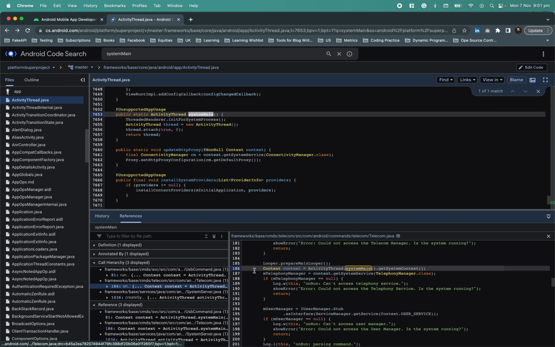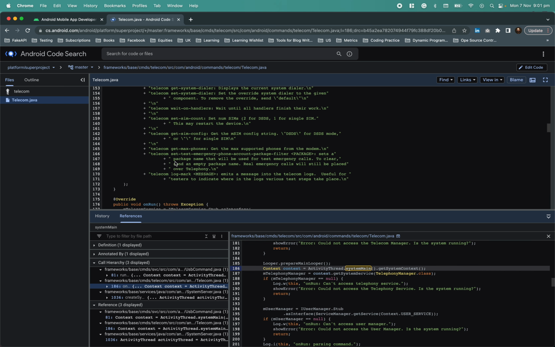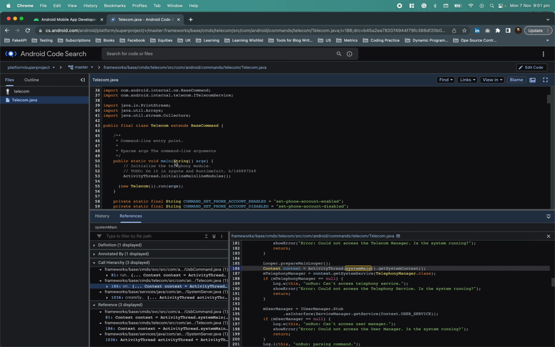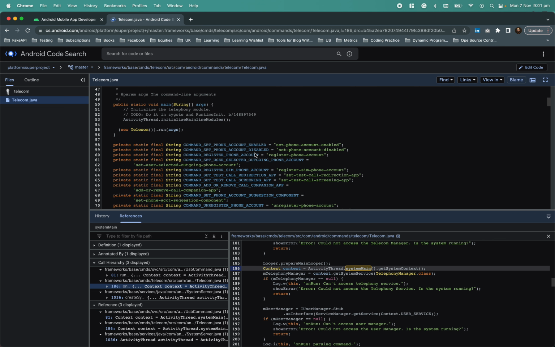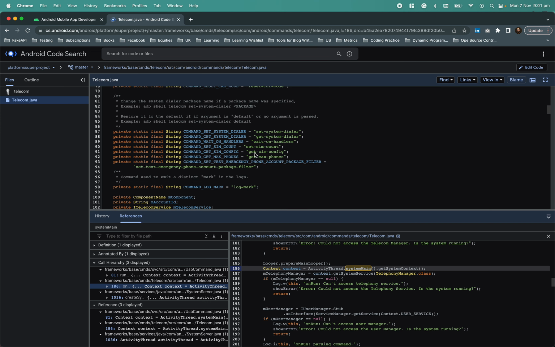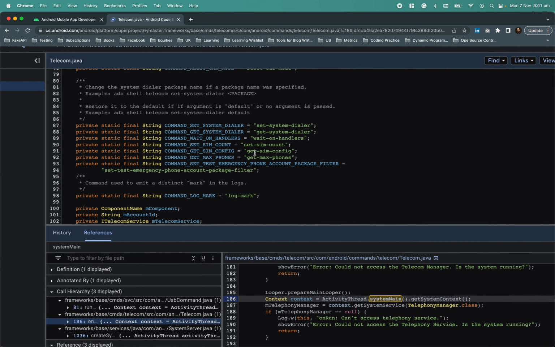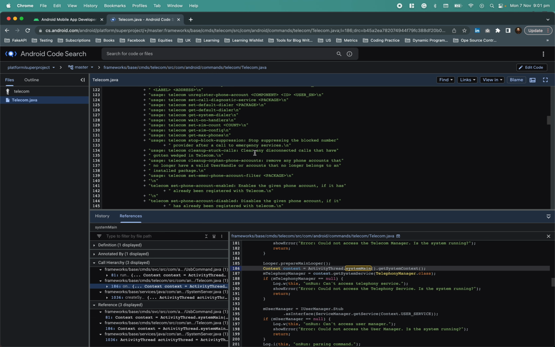So in case of a telecom, first we will see what is a telecom class. So, command line entry point. Okay, one more main method, initialize the telephony module, I think so the dialer. And there is a lot of information, but it looks like it's specific to this.